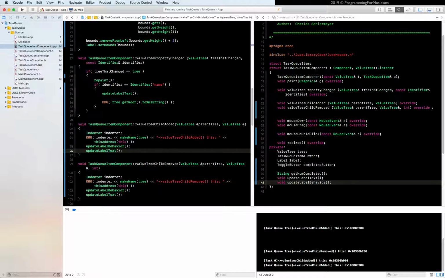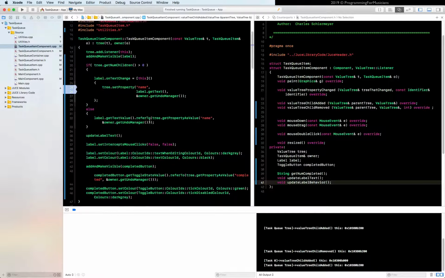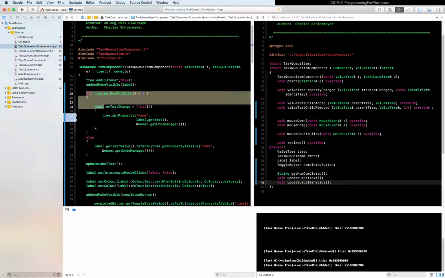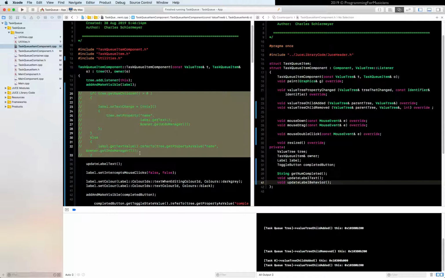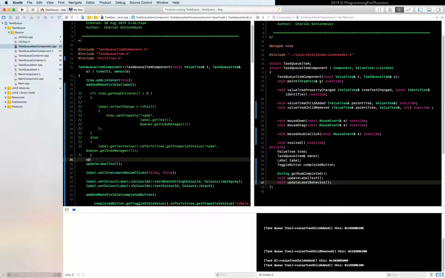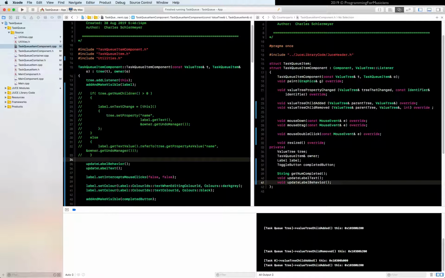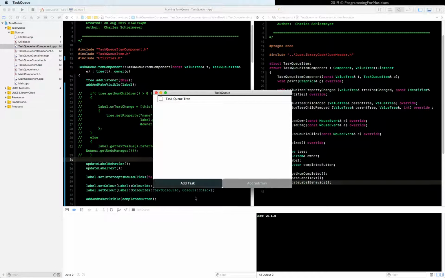Let's go up to our constructor, and we're going to get rid of this. Now we're going to instead call updateLabelBehavior. All right, let's run it and see what happens. All right, let's add some tasks and see if it still works as expected. Spinning wheel. Oh boy.